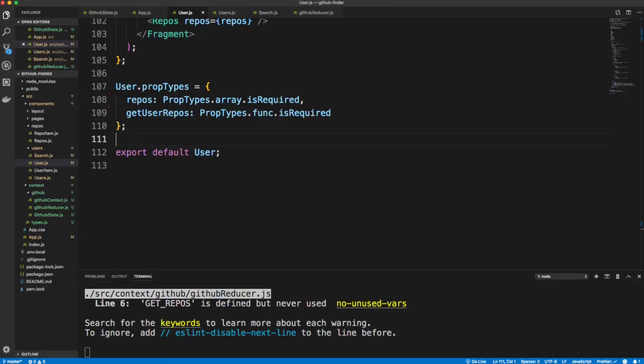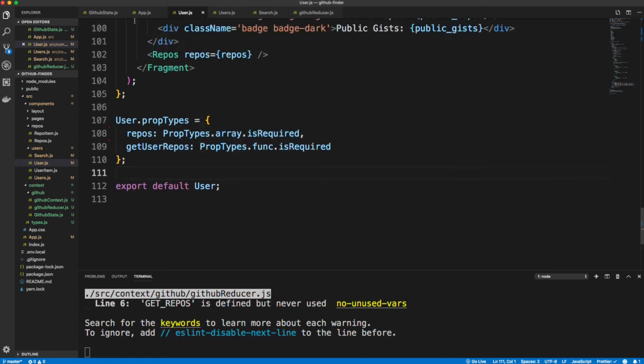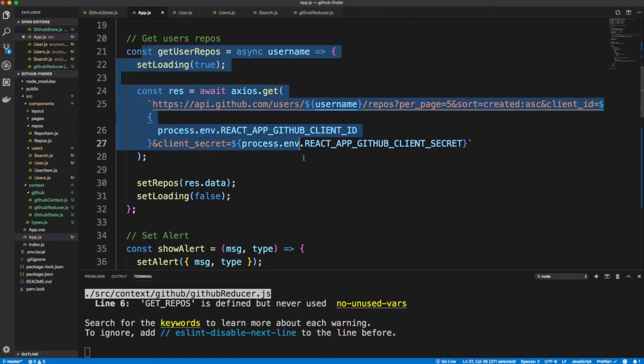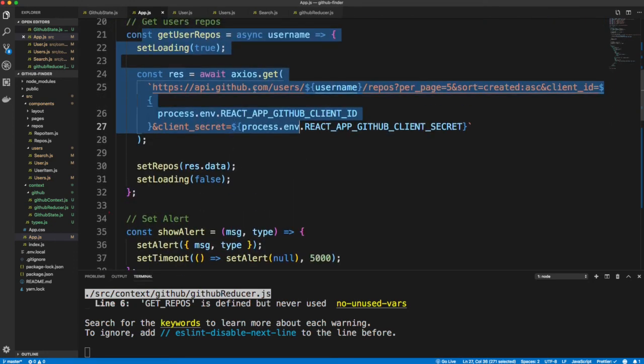So, yeah, I think the last thing we need to do as far as our GitHub state is the repos, because right now we still have this in our app.js, and we want to get rid of this and put this into our state action. Okay, so we'll do that in the next one.